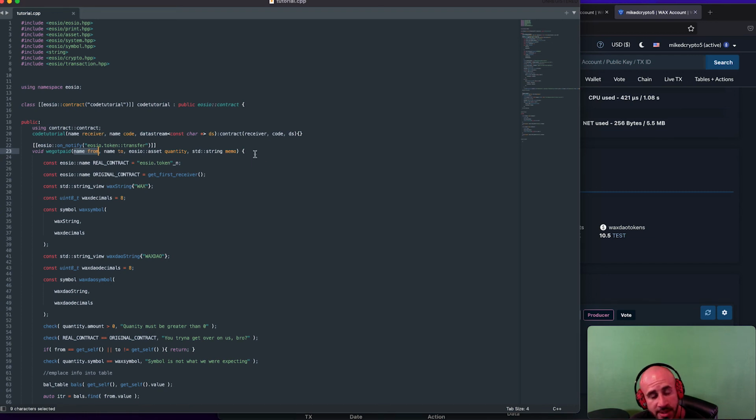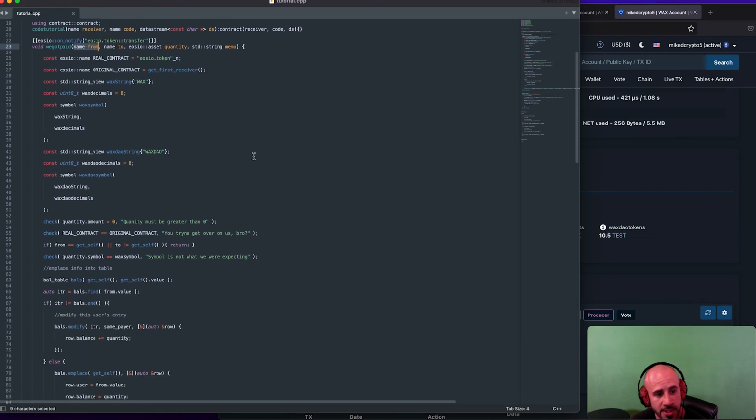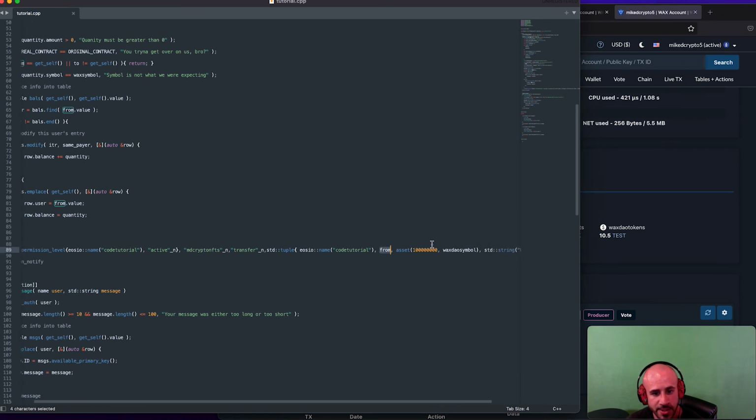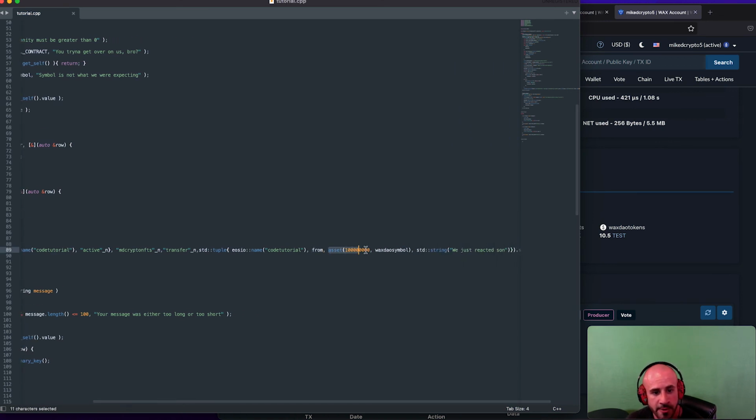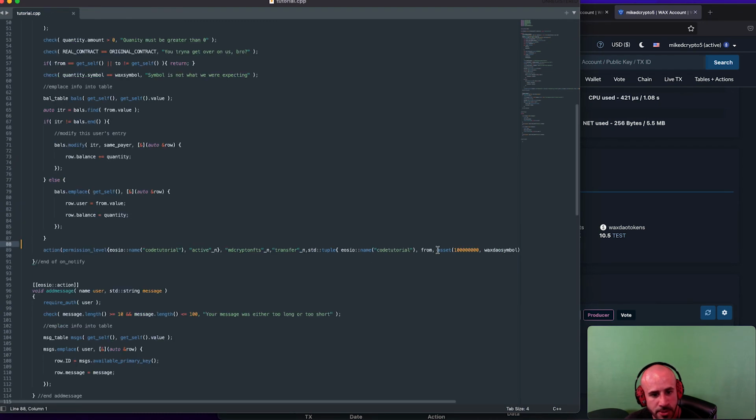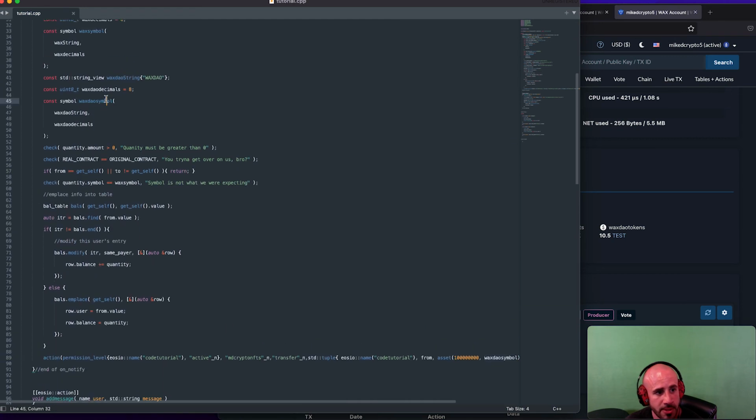That's the person who sent us the wax tokens. So that's the person we're going to be sending back these wax DAO tokens to. And the third field is the amount or the quantity, which is an asset. This is how you define an asset. There's other ways, but asset, and then inside the parentheses, you just put the amount and the symbol. We define the wax DAO symbol up here.